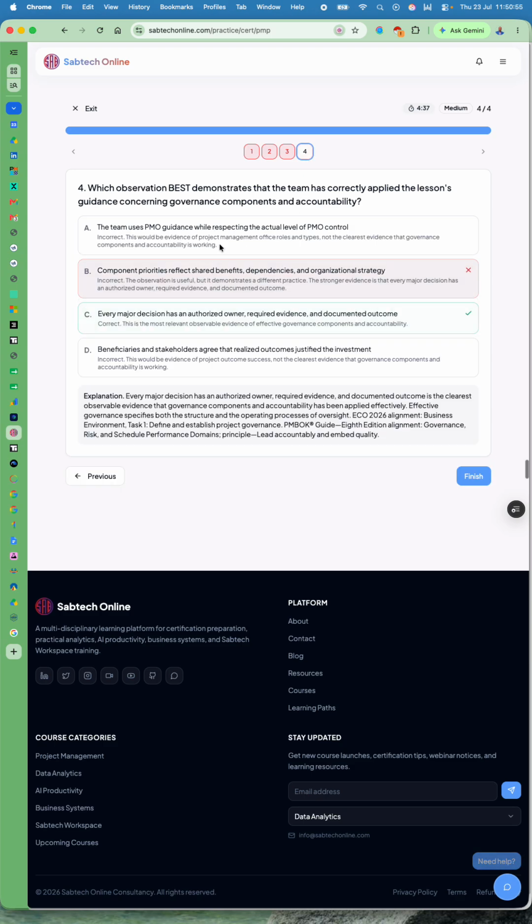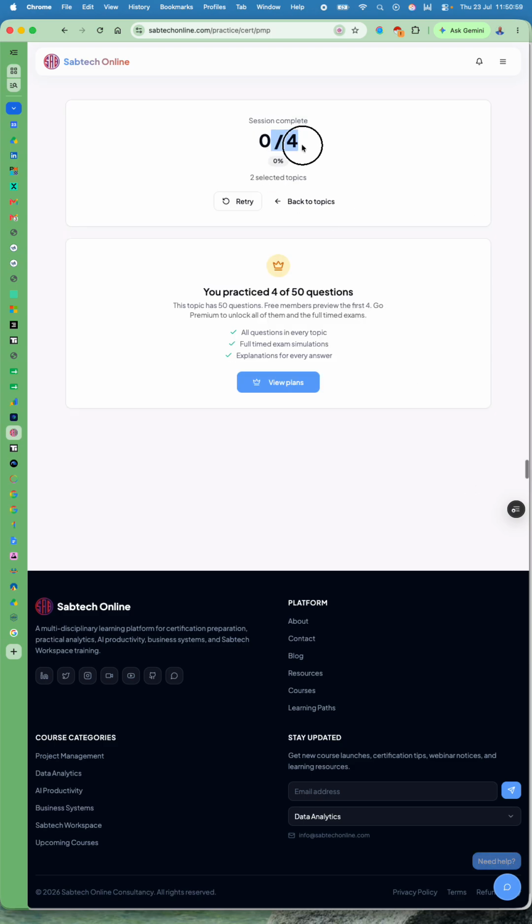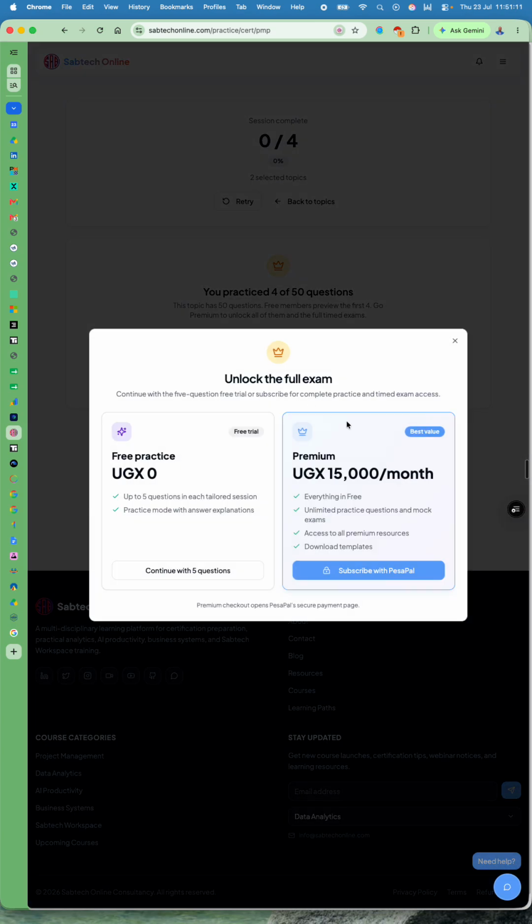And at the end of the day, you have the score with you. Like this is 0%. Here we go. And it tells you, by the way, I've only done 4 questions out of 50 questions in that selection you did. But you can always go ahead and get a premium plan where you'll access all the exam simulations we have. So just do those to support our subscriptions and all that.